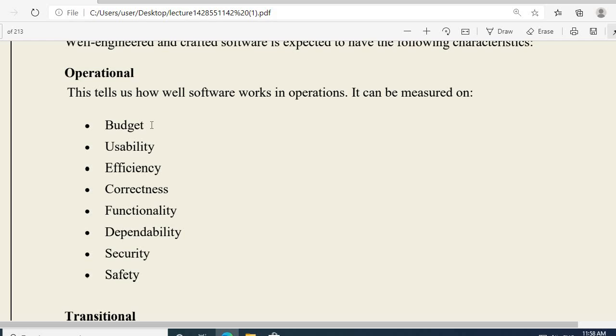Budget means the software must be developed within the budget that was discussed in your feasibility study phase. We will discuss the different steps of developing the software. Budget means always the software must be developed in budget. Okay. Usability means the software is usable by all the users, or the software must be adopted by many people.